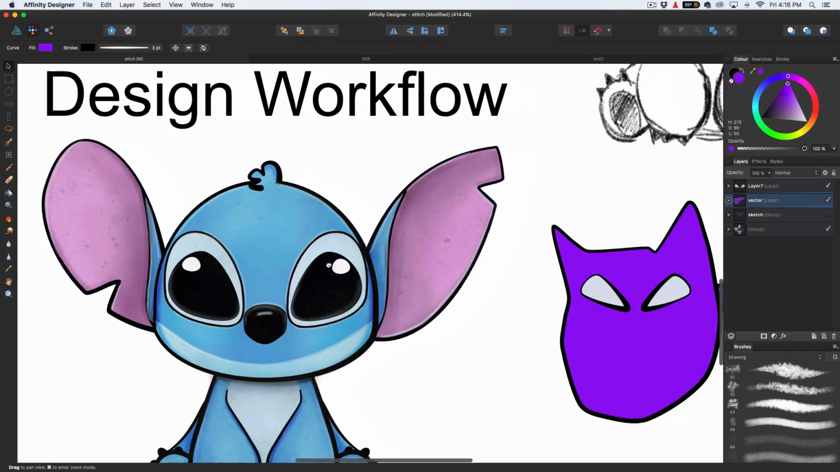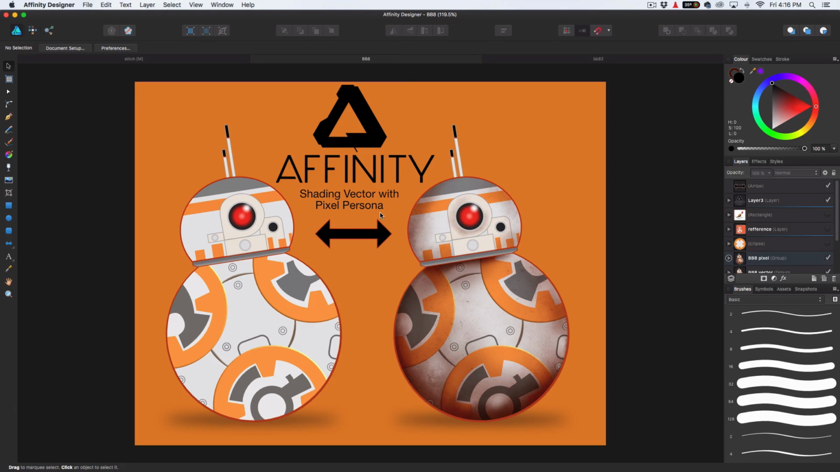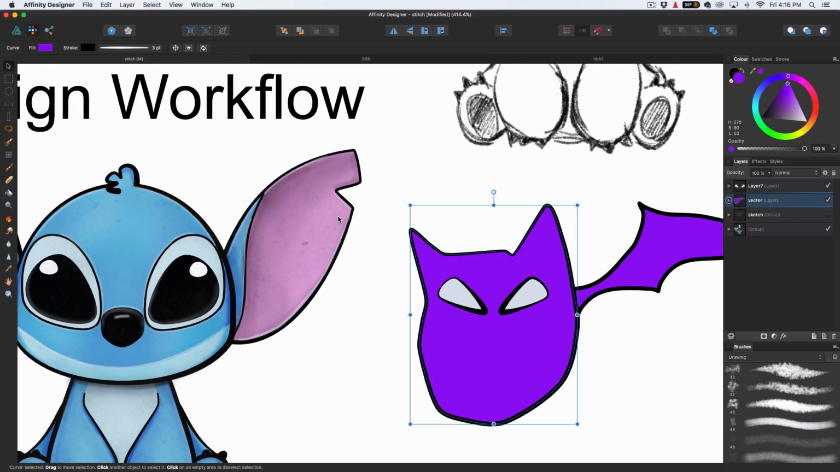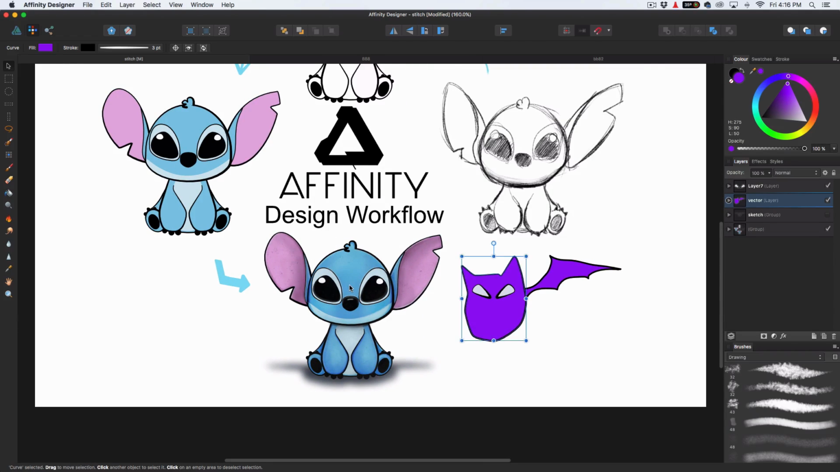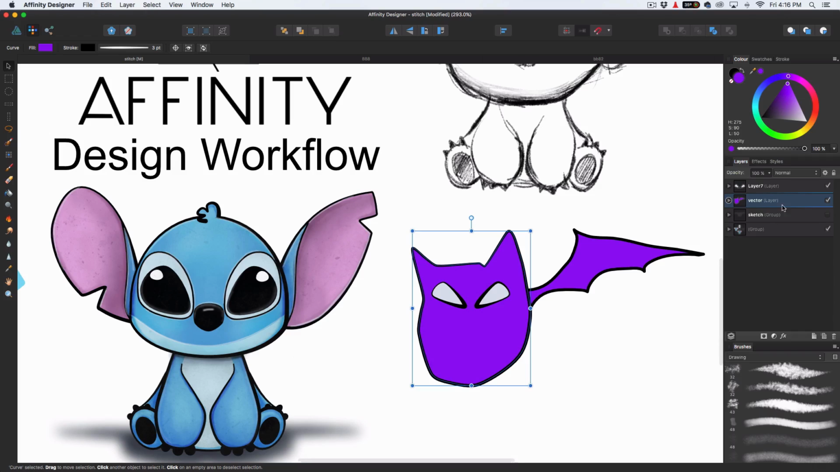Now, I have done more extensive videos on this. I did a BB-8 one where I showed how to shade. So this is going to be a quick version. I do have other versions that show how to do this stuff. I did a Let's Draw BB-8, which is more step by step. I didn't do the sketch step in it, but if you want more clarification on these two steps, watch the BB-8 one. That last one will show you what I'm going to do really quick here.